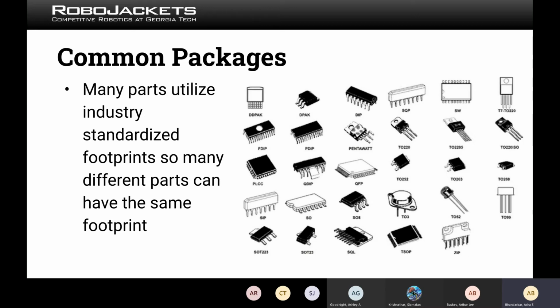There are a large number of footprints out there, but there are also very standardized ones. Some of them are here on this graphic. Once you start looking at parts more, you realize that a lot of them have the same dimensions and the same pad locations on a part. This is because there's a lot of standardization within footprints. So many different parts can have the same footprint. A 10K resistor can have a very similar footprint to, say, a 1K resistor.